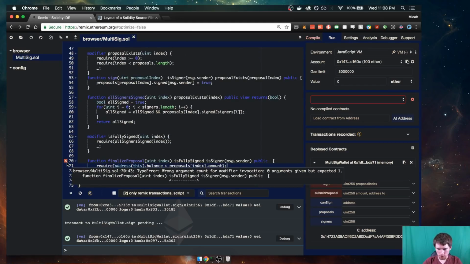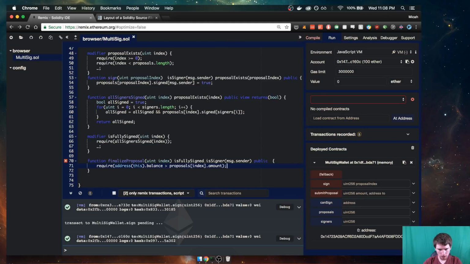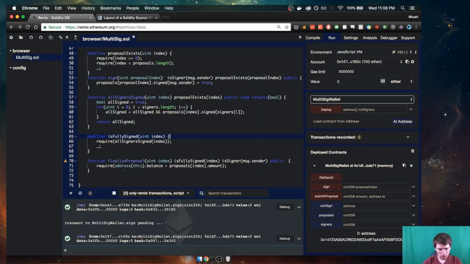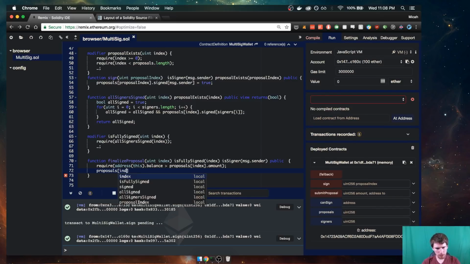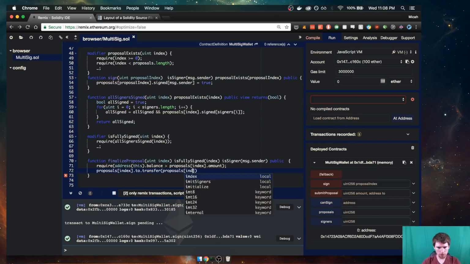And then let's see here, isFullySigned. We need to pass in the index here. And then what's it saying? Function state mutability can be restricted to view. All right, we're not finished yet. So if you can get past this require statement, that means you have enough ether. So then we can do proposals[index].to.transfer, and then we can transfer them the proposal amount.